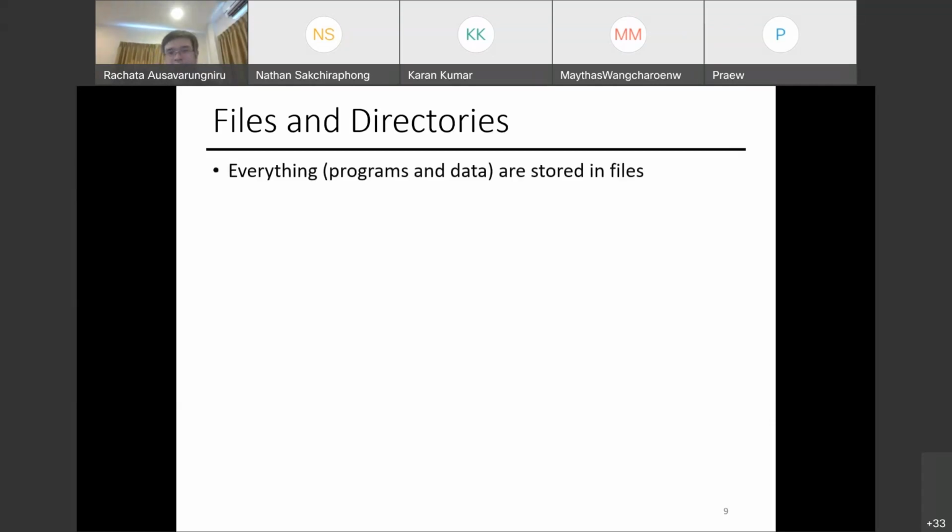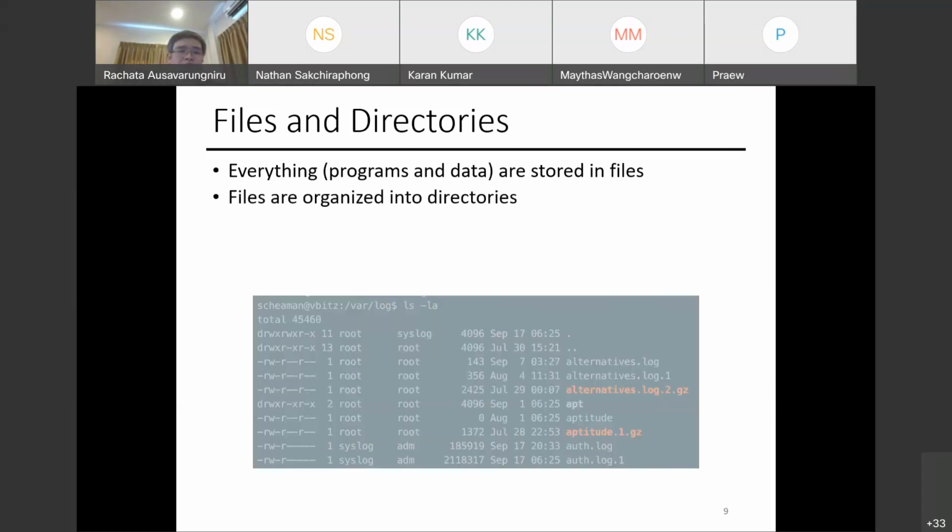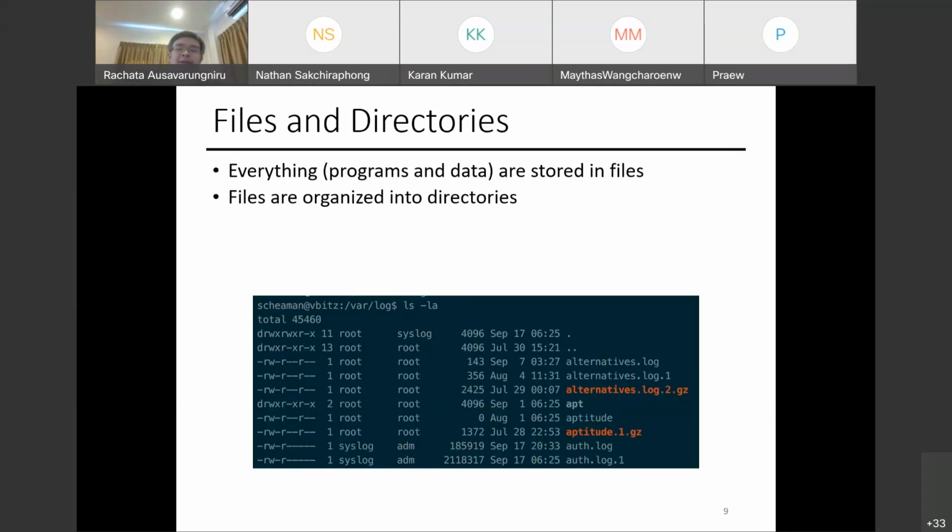In Linux, it's the same thing. Everything, the programs and the data needed for the programs, is stored in a file, and they are organized in a directory. Inside Linux, this is something you're going to see a lot. Basically, when you want to list out the files, because when you log in, right?